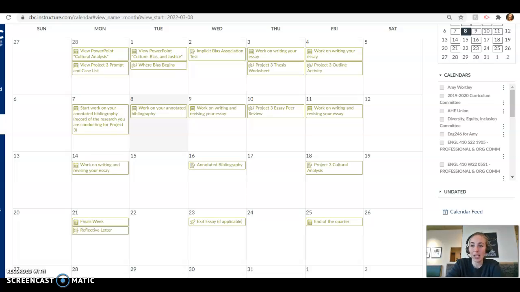This week we are working on our annotated bibliography for our Project 3 research. And as we talked a little bit last week, the annotated bibliography is basically a research journal that shows what sources you're planning on using and a little bit about how you plan to use them. So we're going to be working on that most of this week, as well as working on our essay.